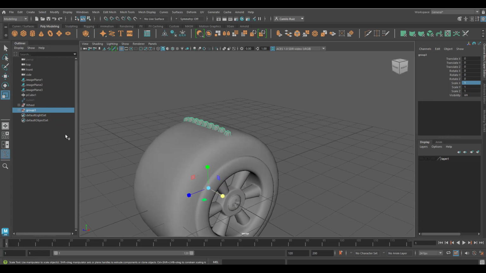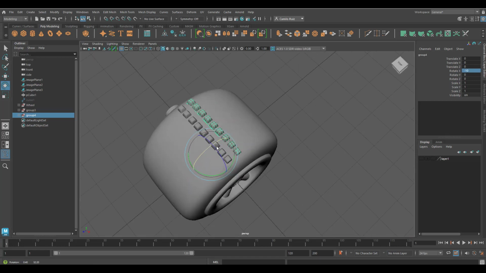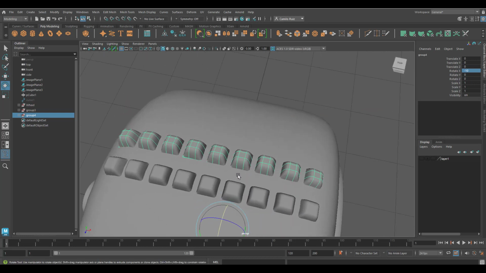Now we're going to duplicate the group, Control D, and with my rotation tool, I would rotate on X -10 degrees. This temporary group is going to help me get a good sense of distance between each thread.